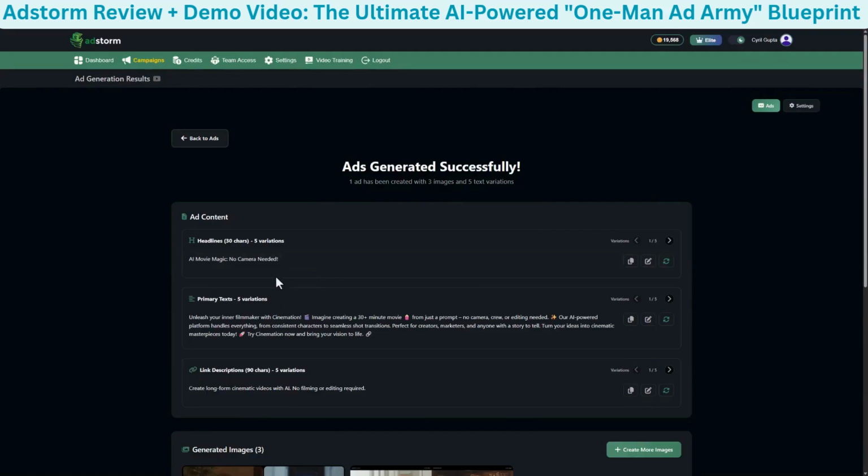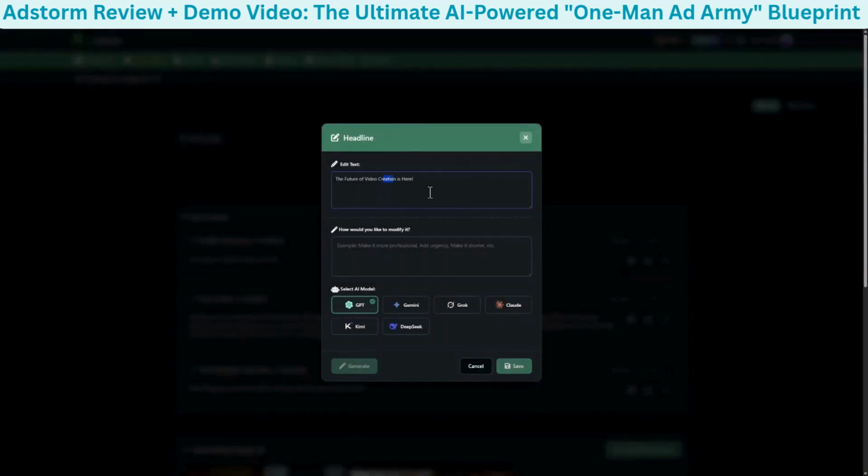And you can put up to 5 variations each for each of them on Facebook, and that's what it exactly gives you. So there are 5 variations to the headlines, like AI movie magic, no camera needed, and you can keep clicking and discovering new headlines. To copy a headline, just copy from here and you can paste it into Facebook right away. If you want to change it yourself, you can change it whatever way you want.